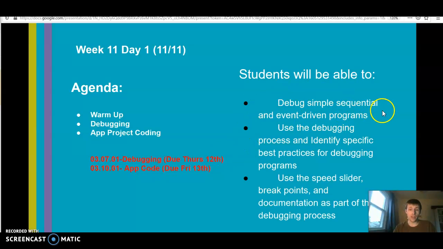Our objectives for the day are to debug sequential and event-driven programs, use debugging processes to identify specific best practices, and we're going to use various tools available to us in code.org to make debugging easier.